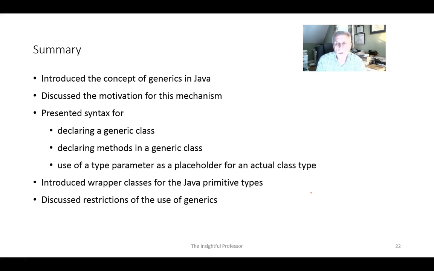We also introduced the concept of wrapper classes, and we demonstrated how that played into the use of generics. And we discussed some of the restrictions with respect to generics. So hopefully, with everything I've shown you, it gives you enough background that you can actually write your own generic class and work with them. This is something you will need to do in classes, say in data structures, and perhaps in practice in writing code.